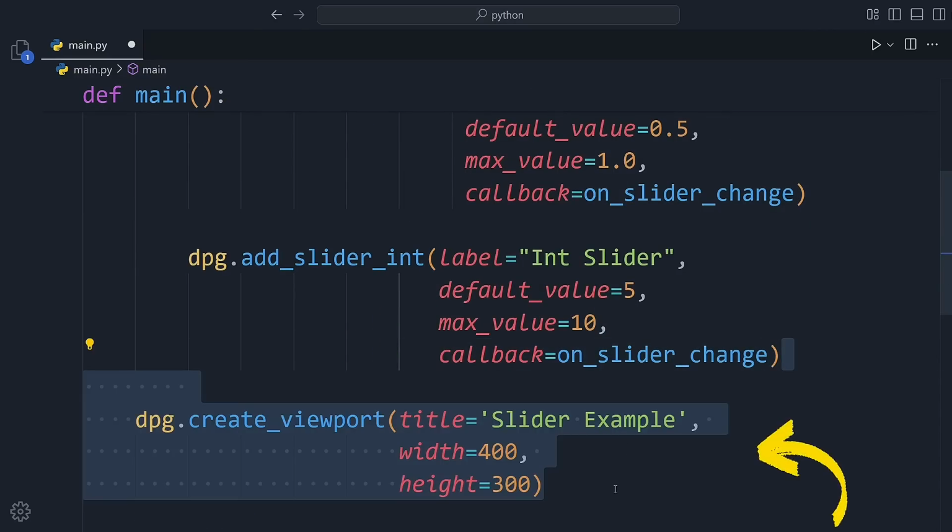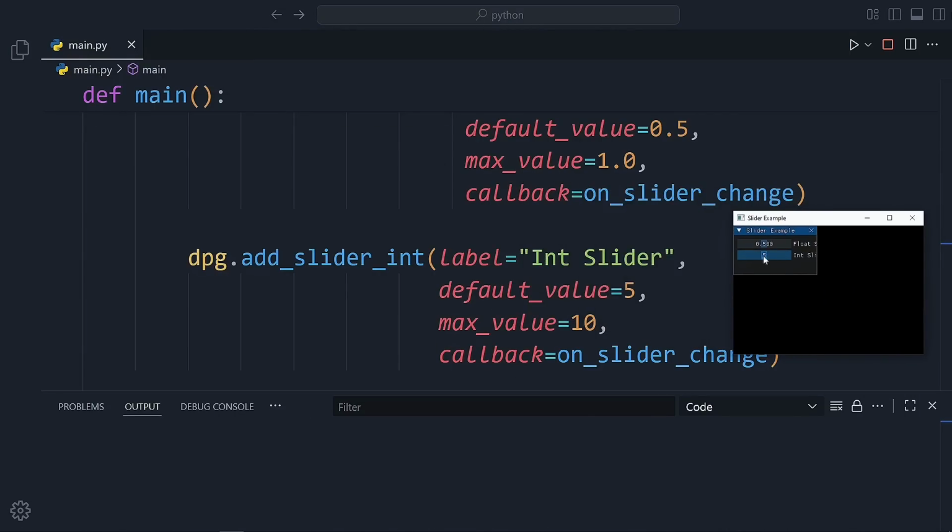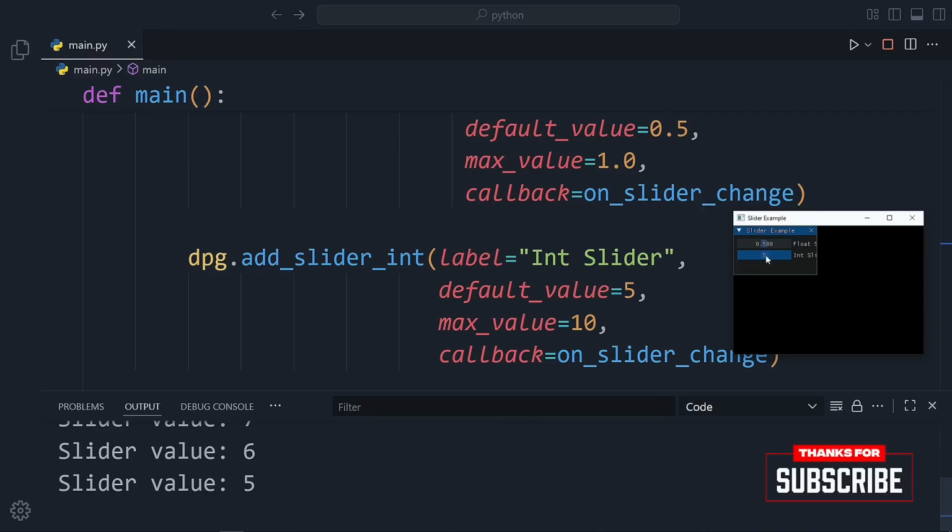After setting up the viewport and starting DearPyGui, you can drag each slider and watch the values update live in the console. In the next video, we'll explore how to combine multiple widgets to make your GUIs even more interactive.